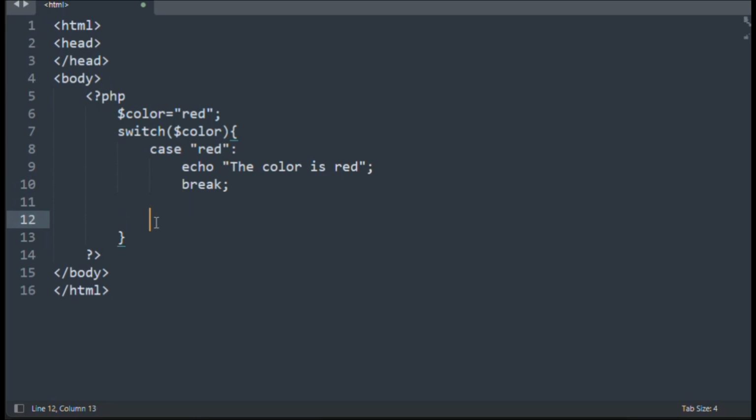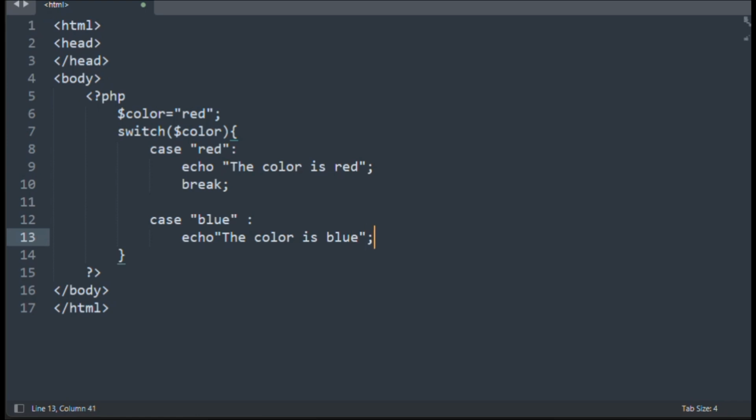And similarly, here I will give another case as blue. Here, after the case we have to use the colon. Next the echo statement, that the color is blue. Next we have to use a break to break that case.